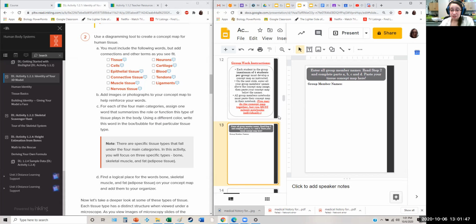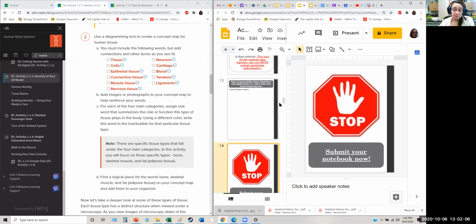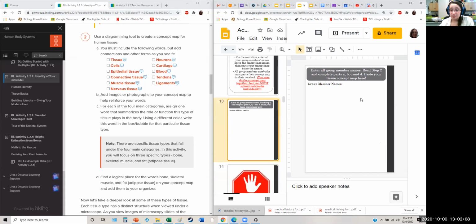And just make sure that all your group member names are in there and you copy and paste the concept map. Make sure it fits onto the slide, please, so I can see the whole thing. Even if you have to shrink it, I can zoom in. It's not a problem. Just make sure, because when you download it as a PDF and it's outside of the slide borders, I won't be able to see that part. So just make it fit, squeeze it in there.